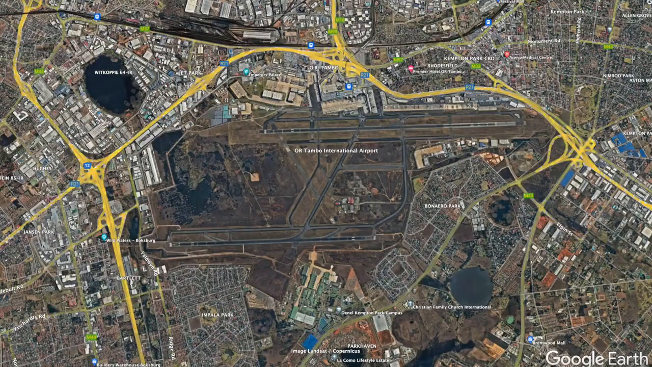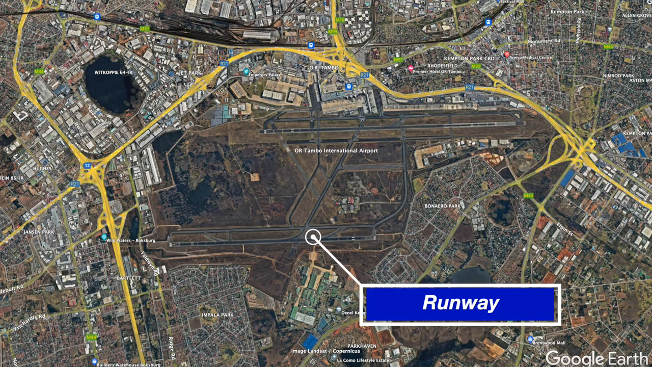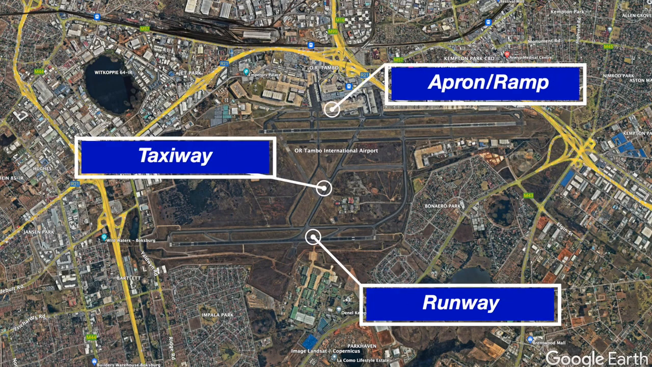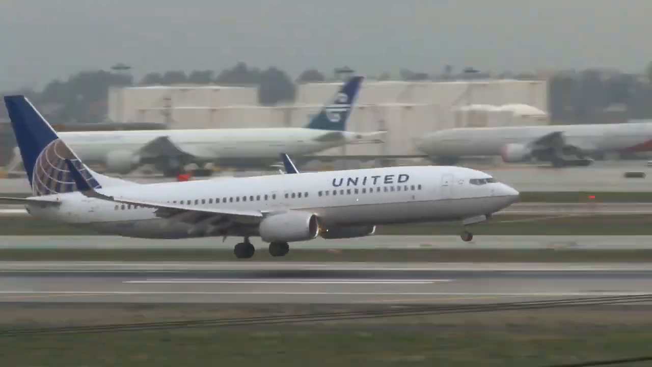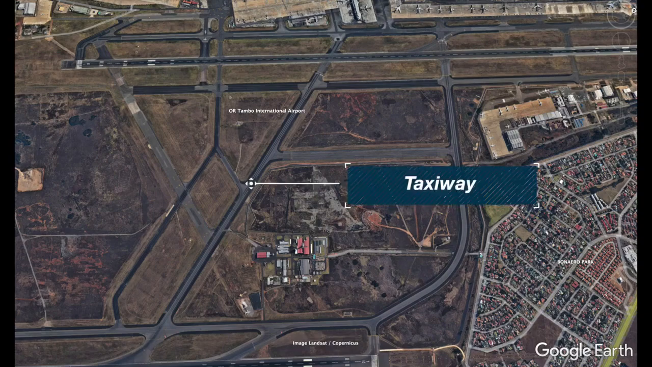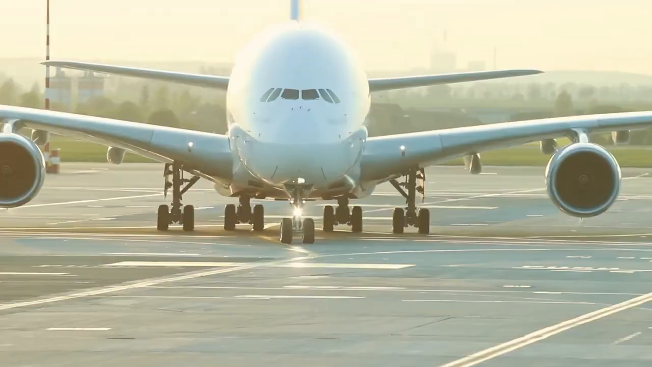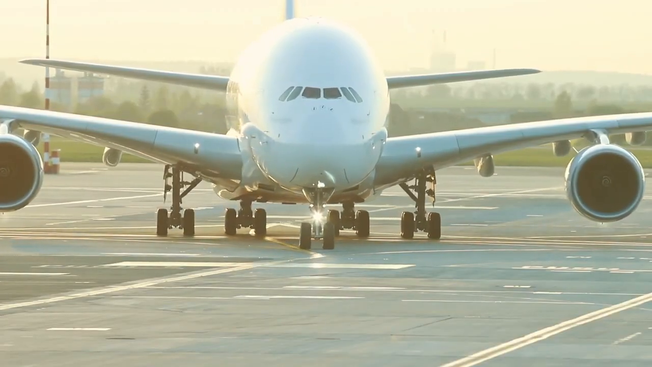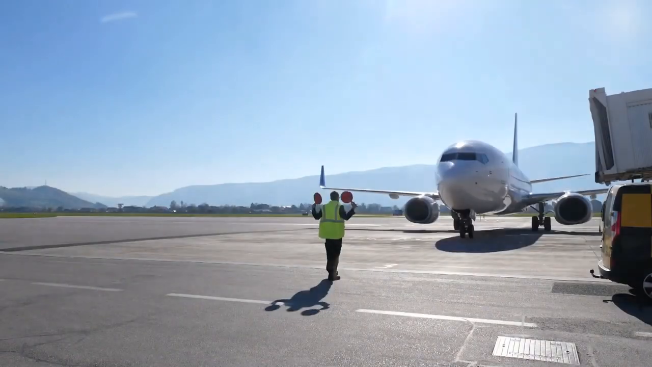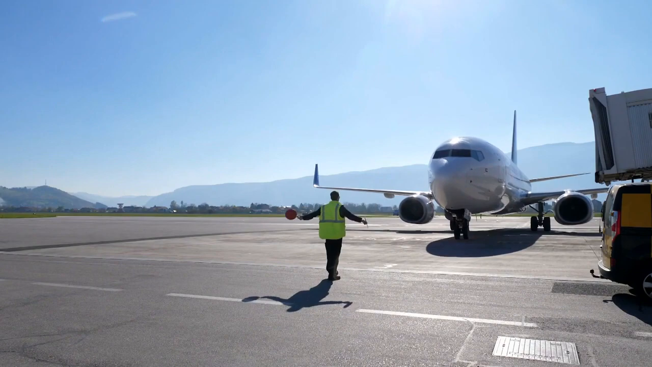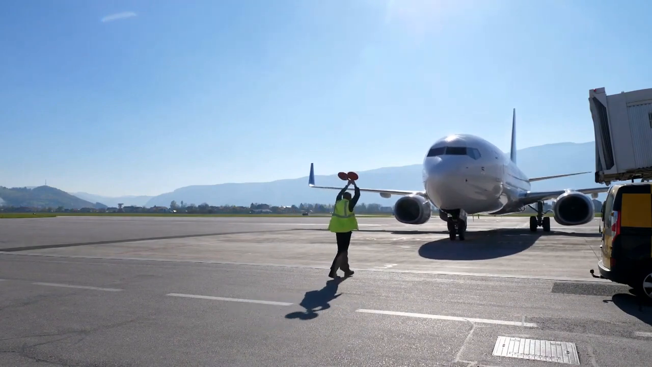The aerodrome is divided into the following areas: the runway, taxiways, and the apron or ramp area. The active runway is used for aircraft takeoffs and landings. Taxiways are where aircraft move about the aerodrome under their own power on the ground. The apron or ramp area is the area adjacent to the terminal building where aircraft park and are serviced.